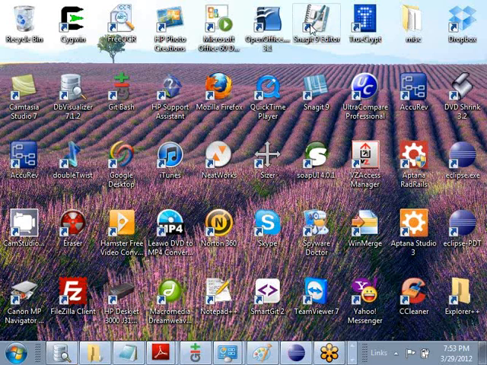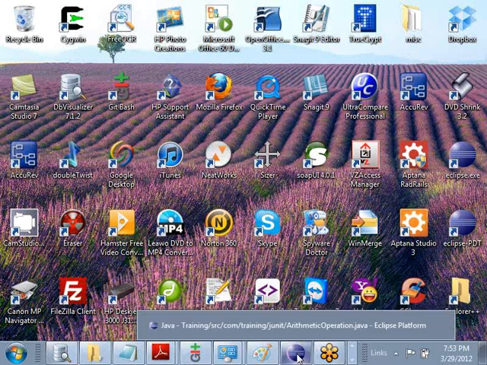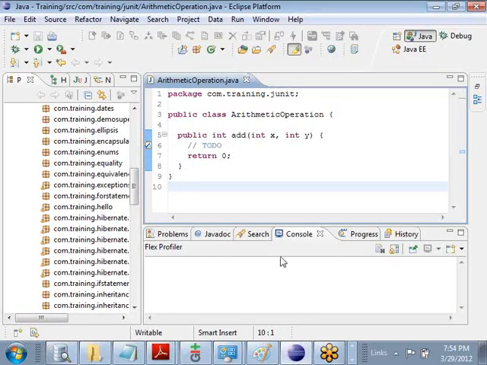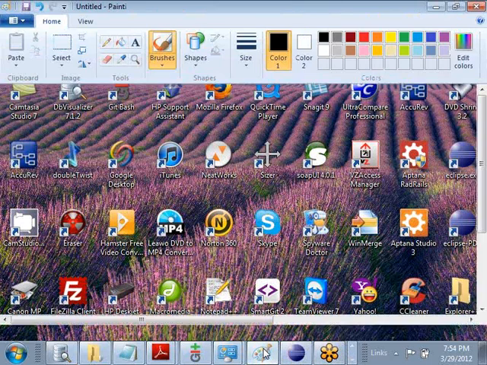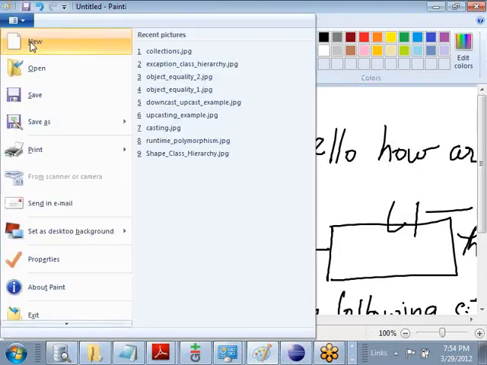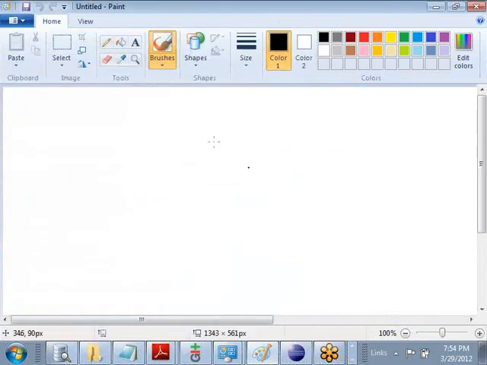So today we will do JUnit testing. The topic is how you do unit testing in Java. So what we are going to talk about today is unit testing in Java.